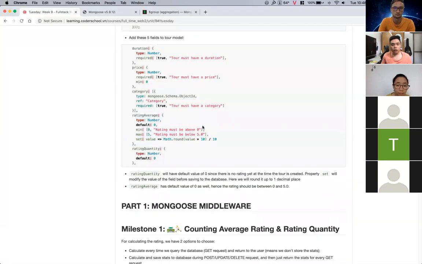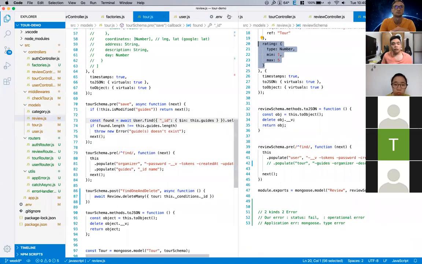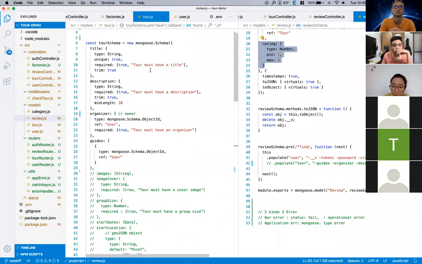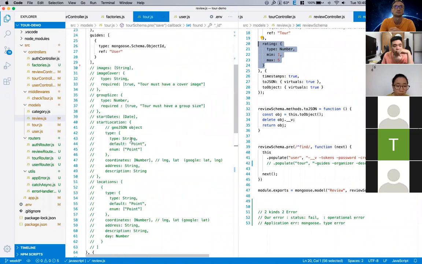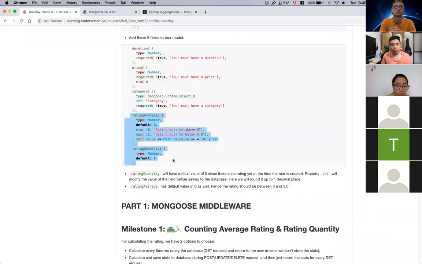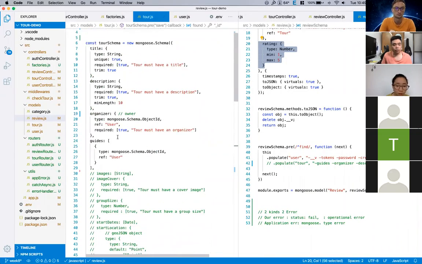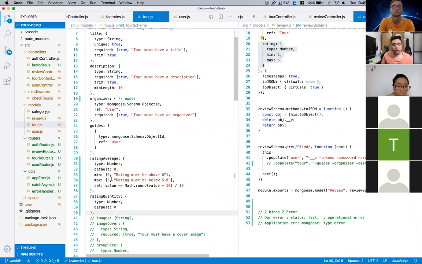For this morning, for milestones 1, 2, and 3, we're going to use rating average and rating quantity, meaning showing you the average rating for this tour and the number of people who rated this tour, right? And take a look at the tour here. I don't have them, so I'm going to add them. I'm going to copy and paste.